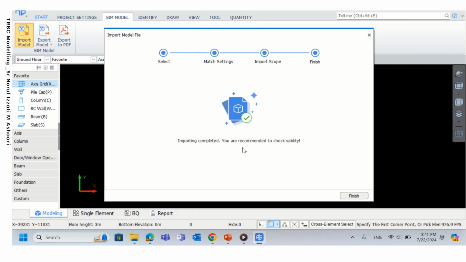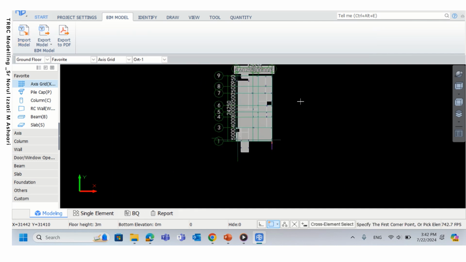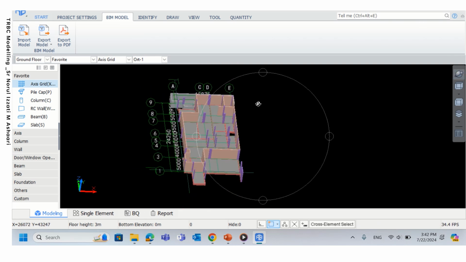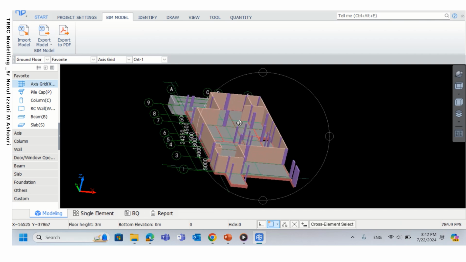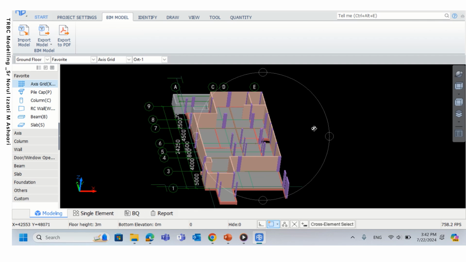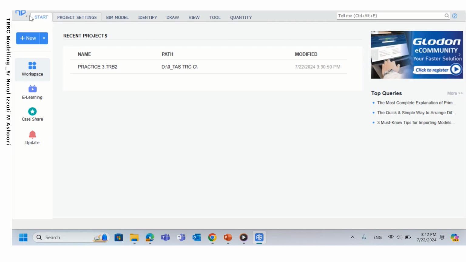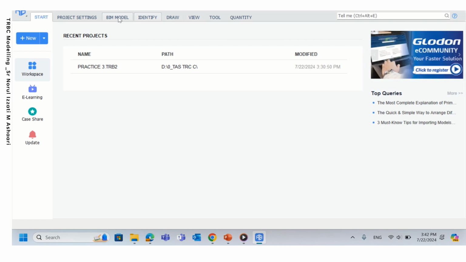Okay, so the last one will be finished. Then you can see importing completed. Okay, after that, you can just click on finish. So once you click on the finish, you can see the models already there. But if you try to move the model in 3D, sometimes you can see it's a bit hard and it is not really smooth. So the suggestion made by the software is for you to go back to the start button and then you can close this project. Okay, you can close this project if you can see the movement is not good.